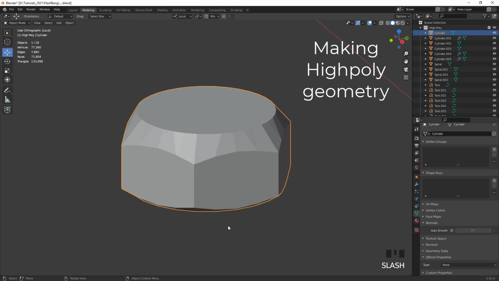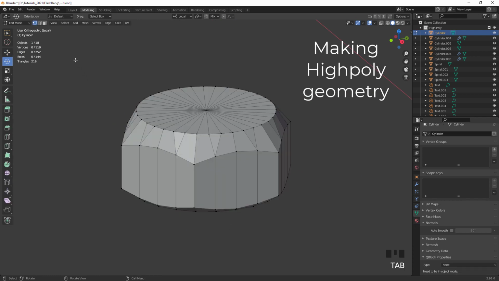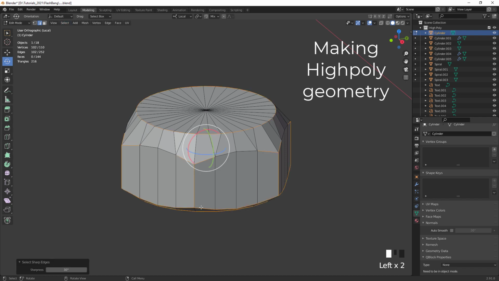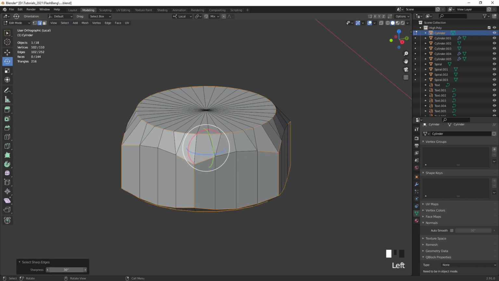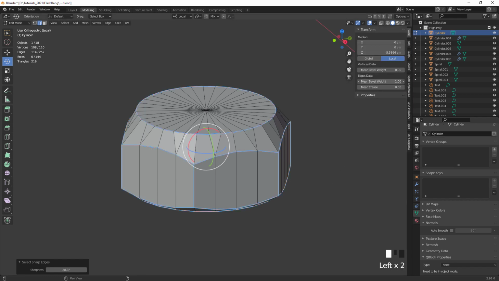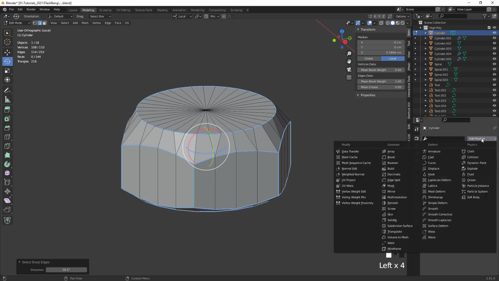And now what I want to do is take this element here, and we're gonna start making our high poly. We're gonna use the select sharp edges, and we're gonna increase the sharpness so that it really catches these edges here. And we increase the mean bevel weight to 1.